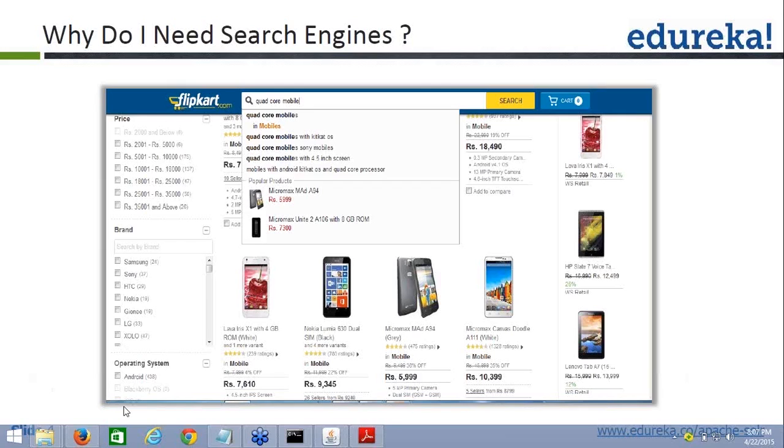So how many of us have really used this website, Flipkart.com? Let's see, how many are tech freaks here? Okay, all of us, yeah. Indeed, all of us must have used this website, and I'm sure everyone must have seen this search field. We really exploit this field. We type in whatever we want, and you get suggestions.